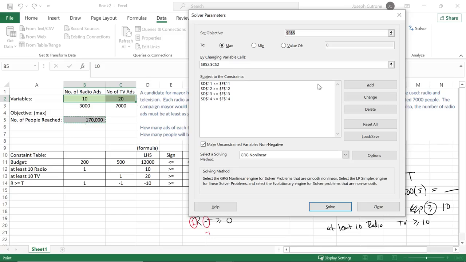All right, other things that we could do, if you had to change it or delete it, they're all here. If you wanted to just start over, you could reset all. This is a checkbox that says make all constrained variables non-negative. That's saying, can these variables be negative? Should they always be 0 or above? You can certainly come back and say, I don't want any radio ads. I don't want any TV ads. Perhaps that's the right answer. Who knows? But you certainly don't want to come back and say, I want -4 radio ads. I definitely don't want them to be negative.